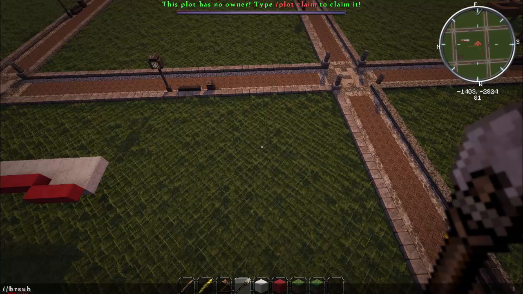Now you can do // brush and spell it out if you want, but I just do the short version, which is //br, and then you can do sphere. Once you do that, you've got to select your materials. Let's say I want to do 4, which is cobble, but actually no, we're going to do grass. I don't know the ID for grass. Dirt is 3, and we're going to do 3:1, which is a metadata of grass.